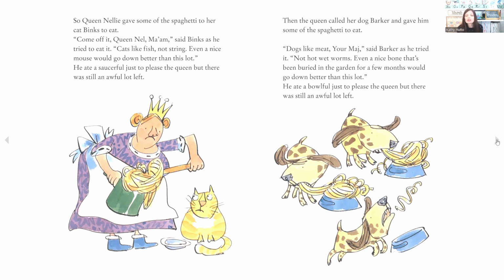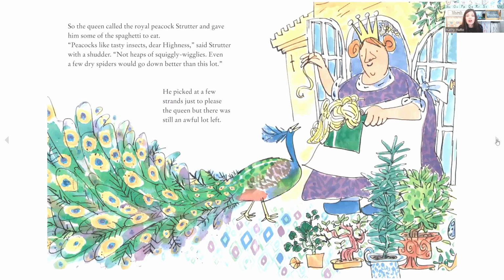Then the queen called her dog. "Woof! Dogs eat meat. Woof! Not hot, wet worms. Woof! Even a nice bone that's been buried in the garden for a few months would go down better than this lot." But he ate a bowlful just to please the queen. But there was still an awful lot left.